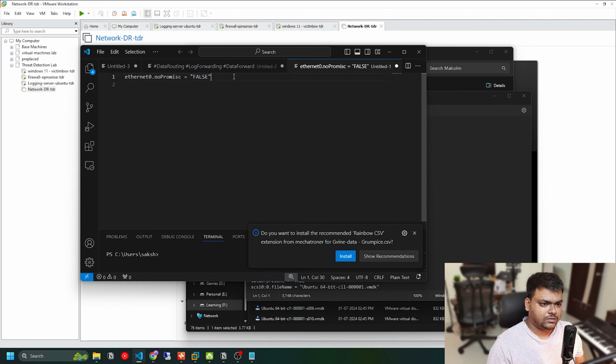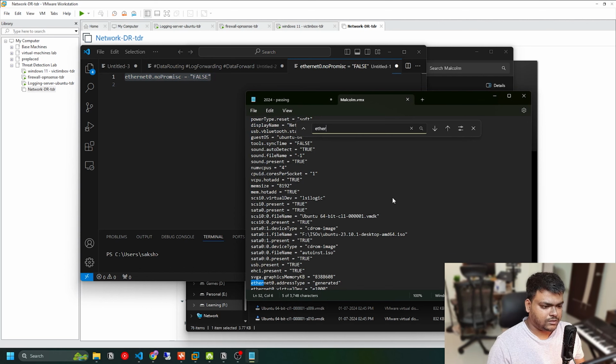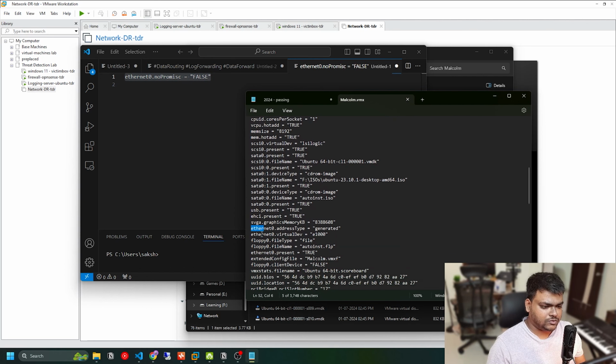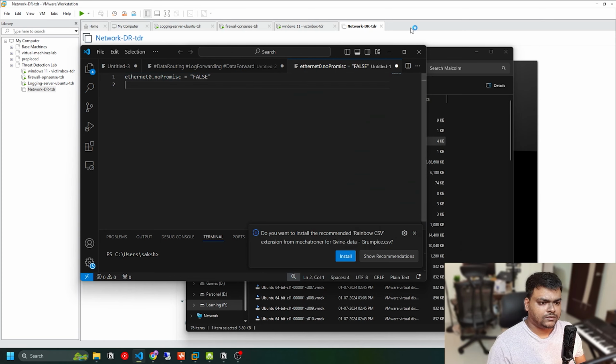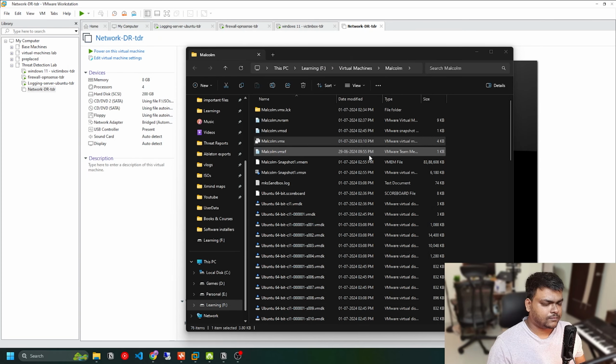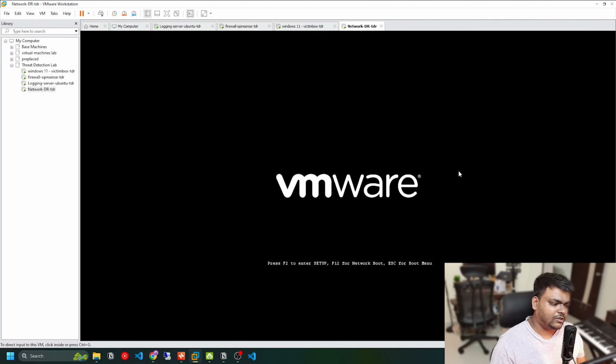So we'll just copy this and we'll search for ether. Okay, so mine actually uses ethernet0. I'll just paste that. Click on save. So this is saved. I can exit. Cool. Now if we run this machine, promiscuous mode should be enabled on this virtual machine.